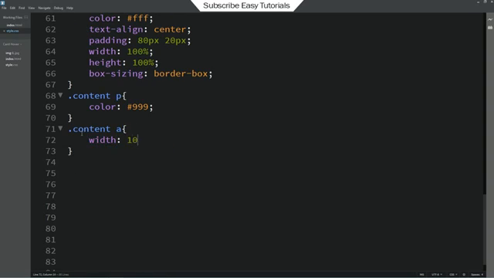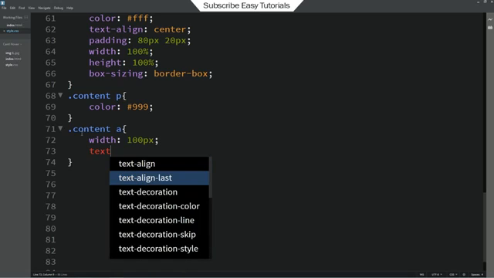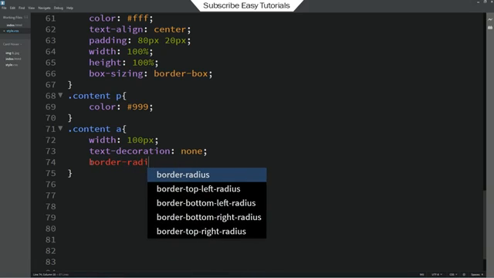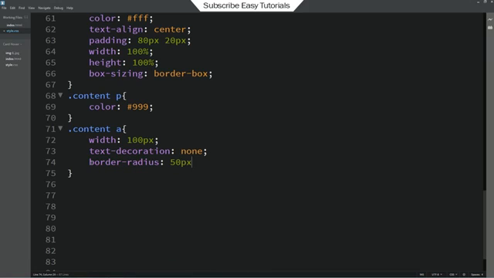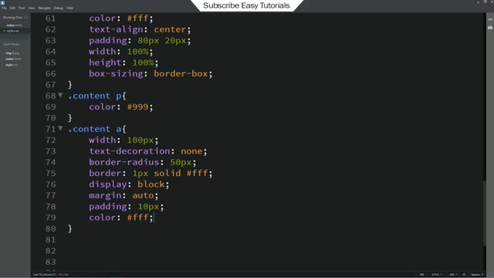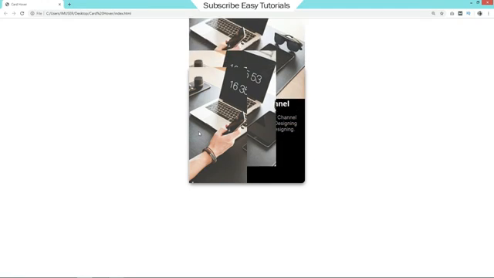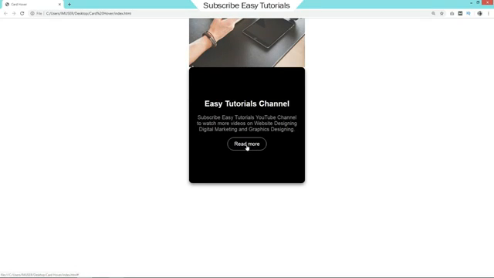Width 100 pixel and text-decoration it will be none. Border-radius 50 pixel and border 1 pixel solid and white color. Display it will be block and we'll add margin auto. Padding 10 pixel. Color white. Let's reload the web page. Now you can see one button after this text.